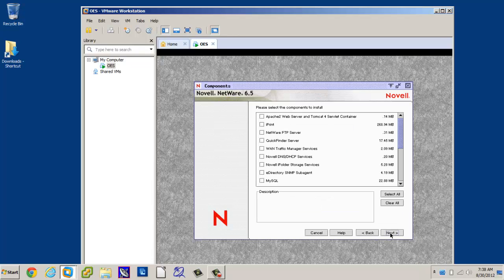And we'll make our selection of the components to install. We're not going to go through all these individually. We're just going to choose them and talk about them later on. The ones we do want to install, very first one is Apache 2 web server. That actually allows some of the administration to happen on the server. We're going to include iPrint, Novell iFolder storage services.